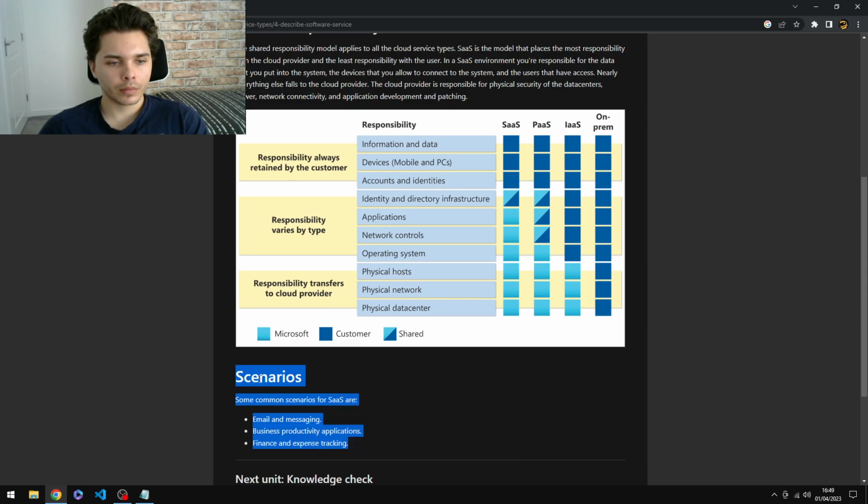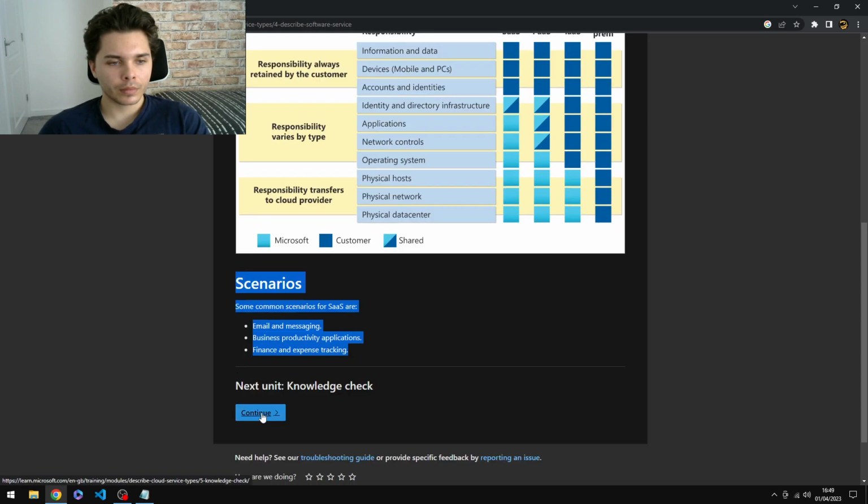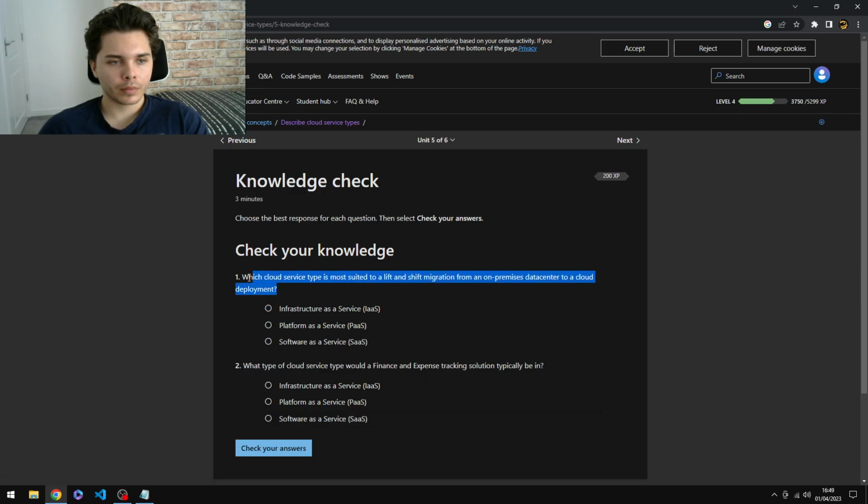Scenarios. Some common scenarios for SaaS are email and messaging, business productivity applications, finance and expense tracking.